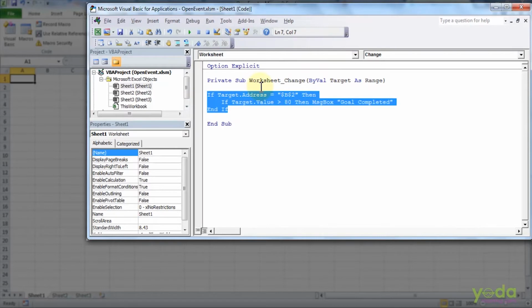The worksheet change event listens to all the changes on Sheet1. We only want Excel VBA to do something if something changes in cell B2. To achieve this, add the following code lines. The one that is highlighted, you need to add if any change happens in cell B2. Now here, we only want Excel VBA to show a message box if the user enters a value greater than 80. To achieve this, add the following code lines between If and End If.